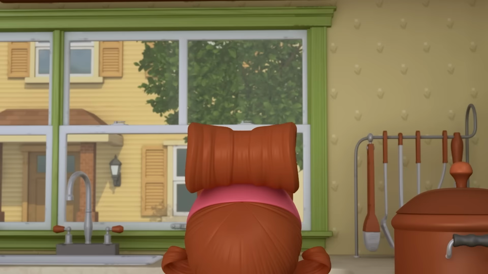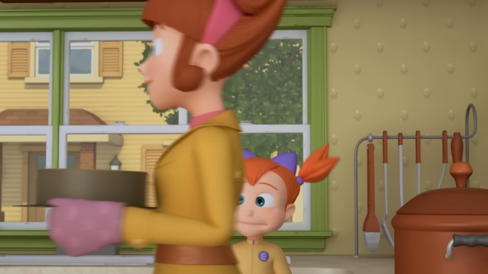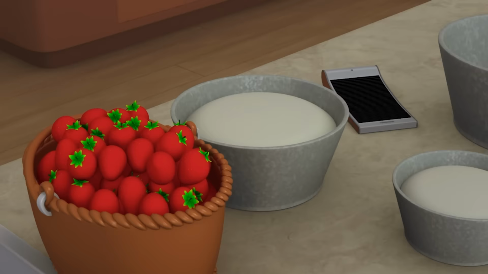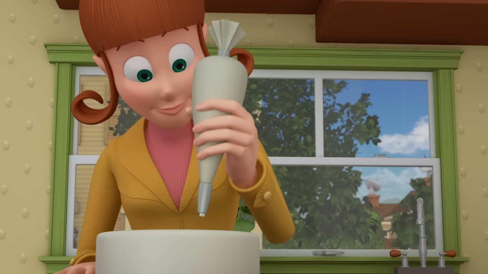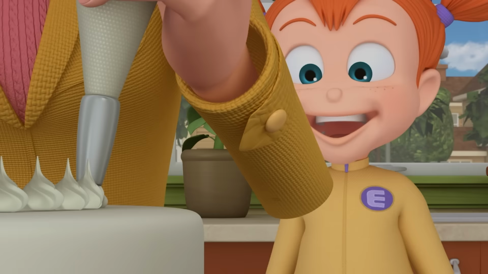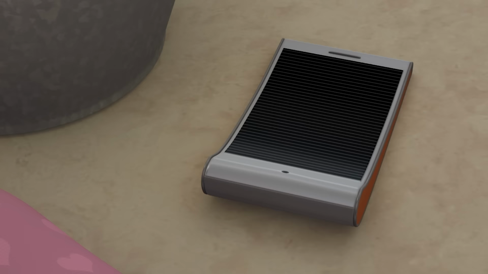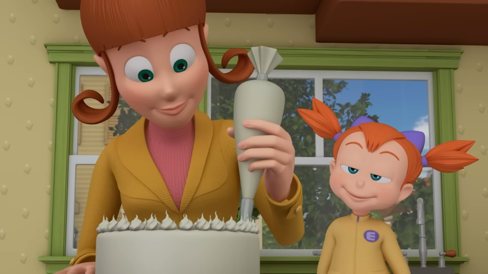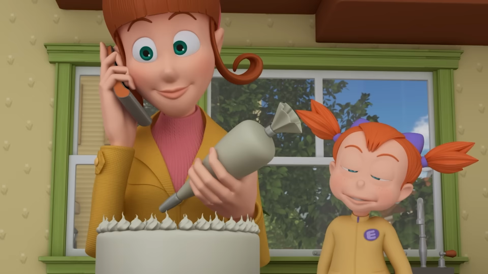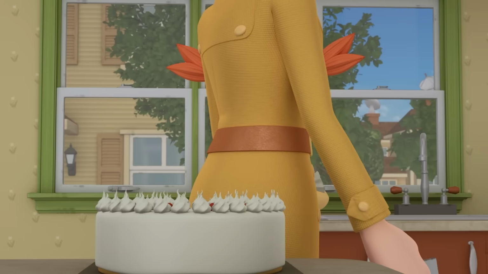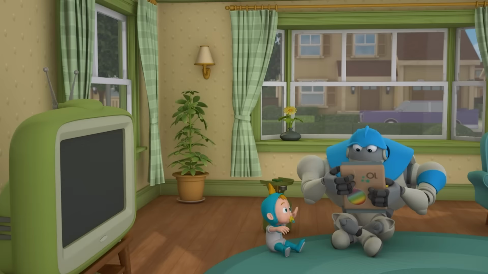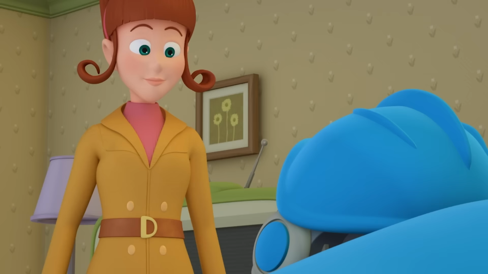Ah, perfect for Joey's birthday cake. Now to decorate it. Joey's going to absolutely love it. What? Already? All right, I'm coming. We'll be 15 minutes. Can I decorate the cake, please? Of course, honey. Just don't make a mess. Arpo, you need to get everything ready for the party by 4, okay?